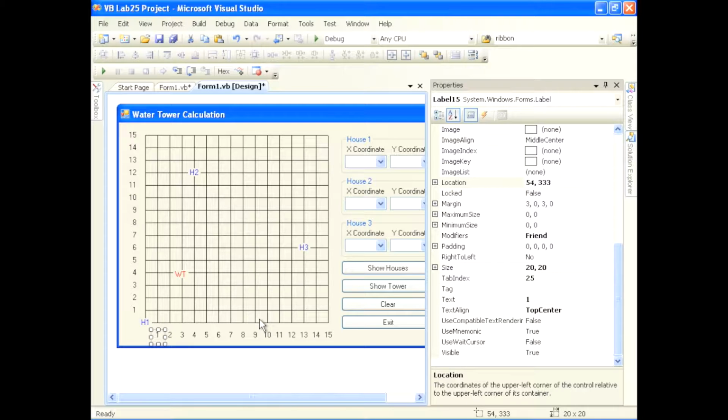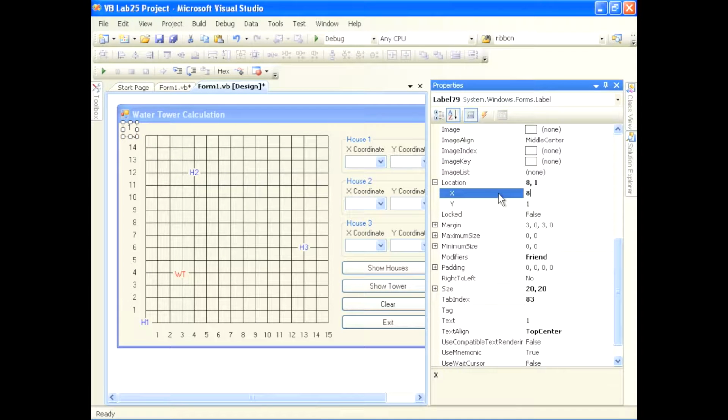And here's another thing to consider in terms of a Visual Basic form. Let me take, say for example, this label. I'm going to copy and paste it. I'm going to show you something. Let's say that I move this label to the upper left-hand corner, right about here. You'll notice in terms of its location, it says that it's at 8, 1. Let me change this so that it's at 1, 1, just to show you what happens.